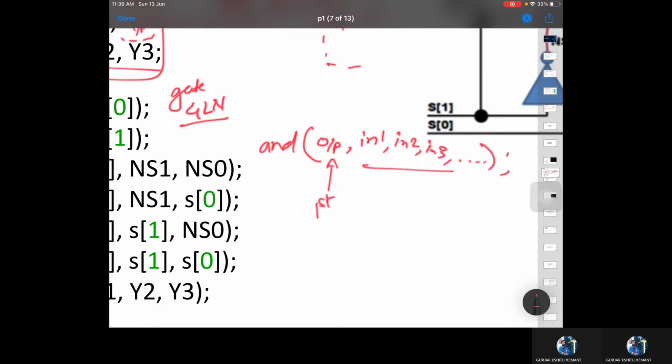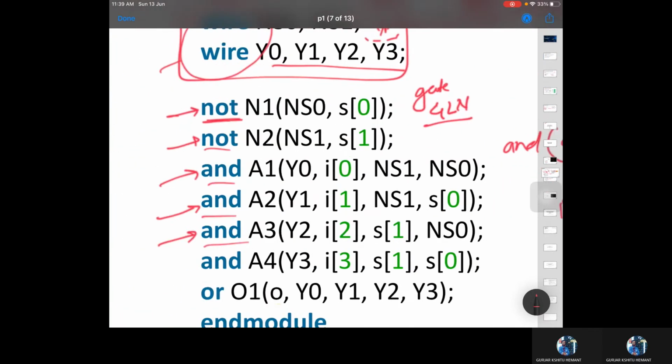The first one will always be the output and the rest of the things will be inputs. You can have any number of inputs, but the output should be one. It's pretty obvious, any gate has only one output. So in this format, this is written. So not N1, N1 is a name. Any name you can give, you can write your own name also. NS0 is the output, NS1 is also output, and Y1, Y1, all are outputs of these gates. For this AND gate, Y2 is output.